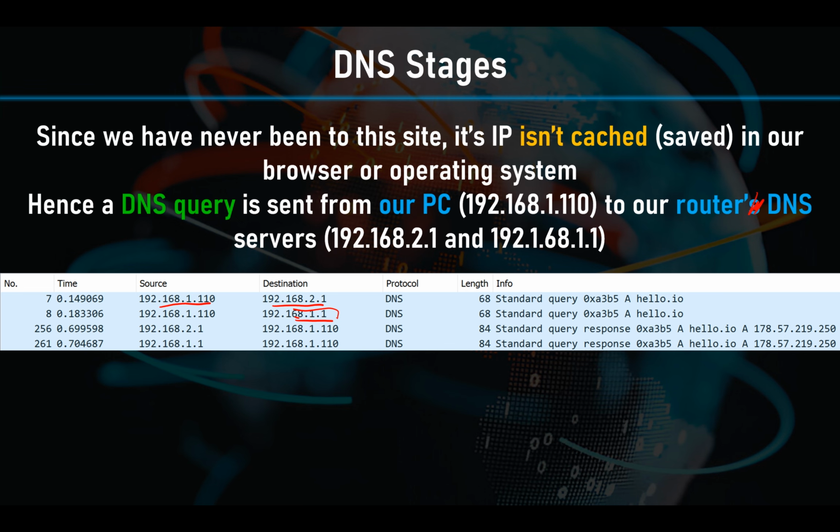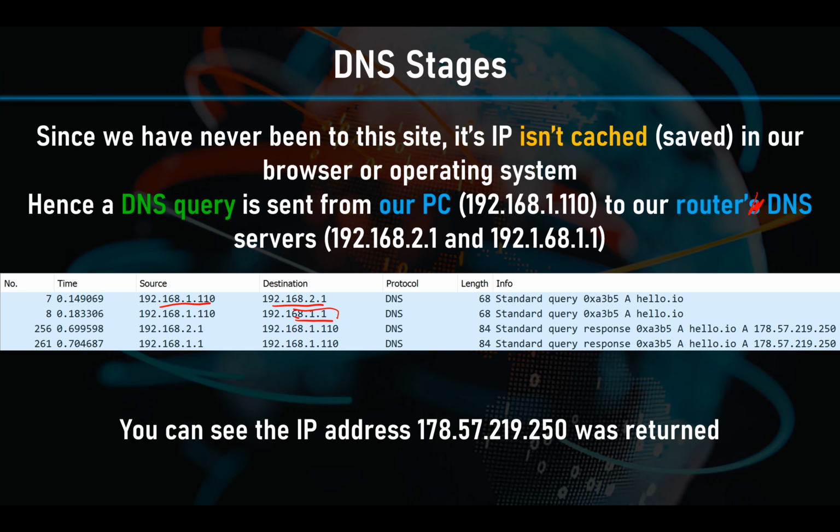So one of these is going to be our router. One of these is probably the school router, and one is the actual office router. And then finally we can see the IP address 178, etc. was returned. That we can see here, it's saying hello has this IP address. That's the DNS.